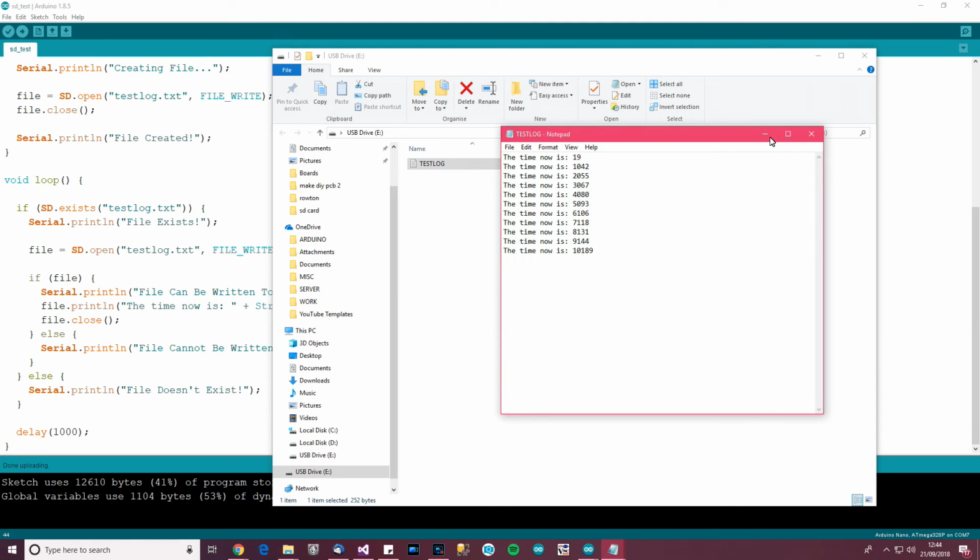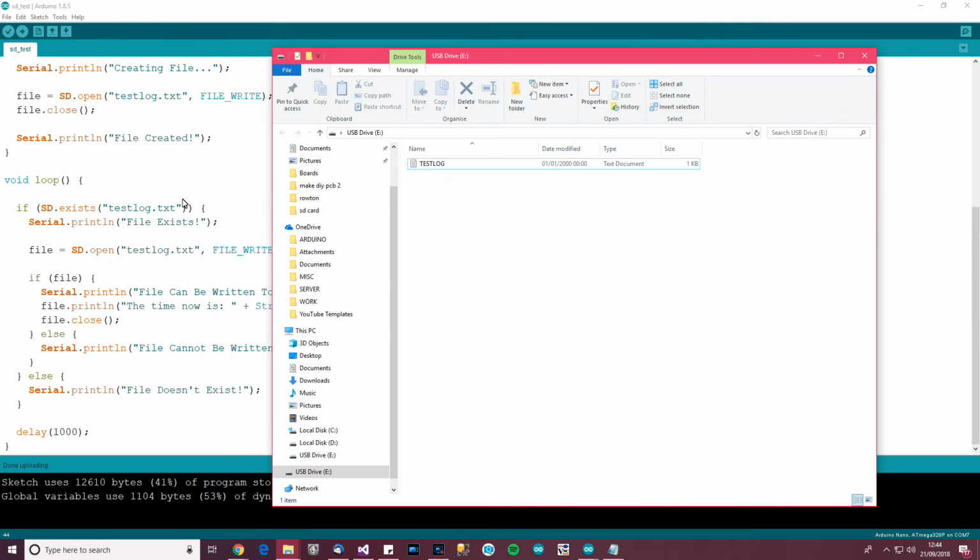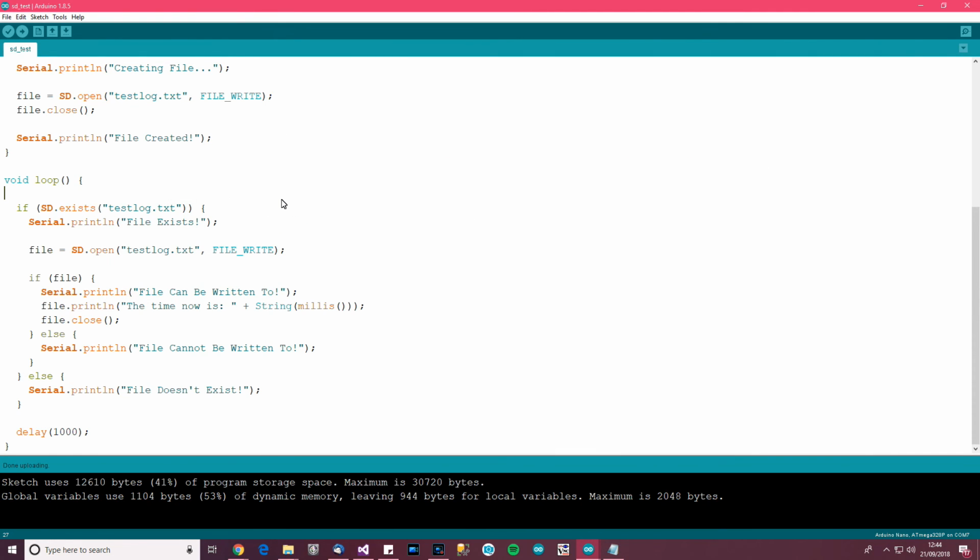So that's perfect. So that's how you create a file. Well, that's how you wire up, create a file, and write to the file. So the next thing you might want to do is read from the file, or maybe you want to delete from the file.